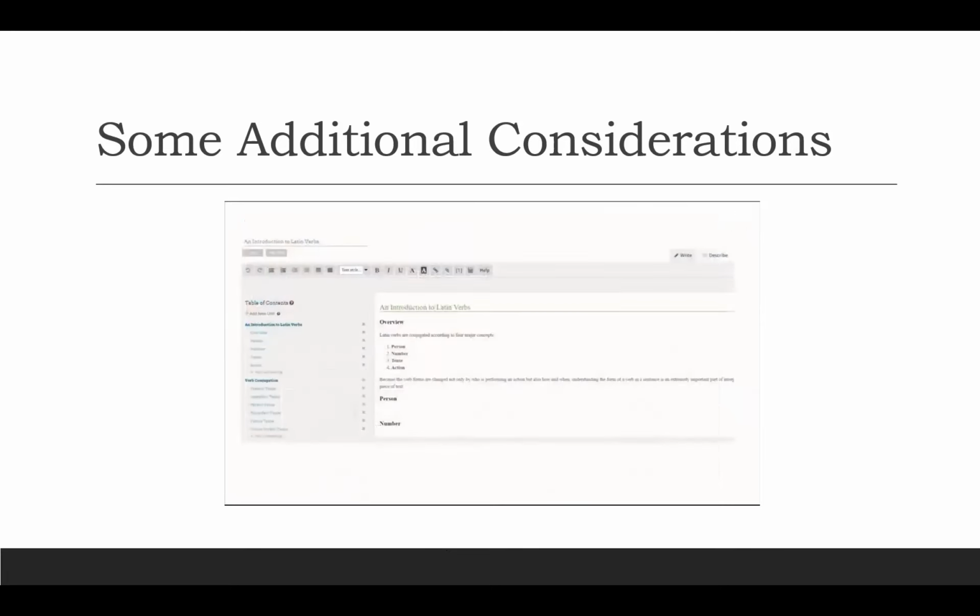When you're creating a new resource in the OER Commons interface, you get this simple-looking screen with basic features like headings, subheadings, and the ability to put images or special characters into your text. However, OER Commons doesn't have a lot of advanced features for displaying your work, so you can't do as much with your design as you might on more advanced platforms.